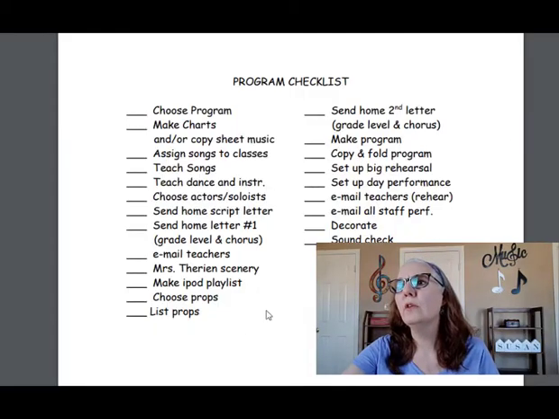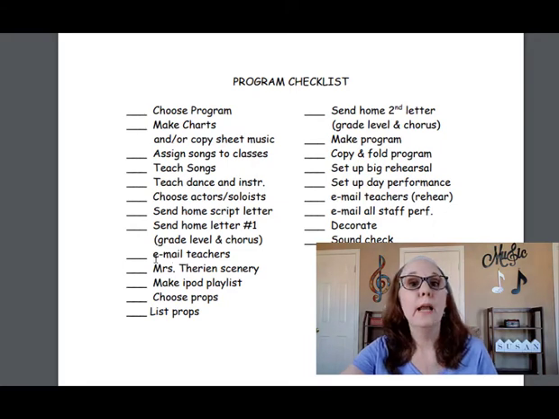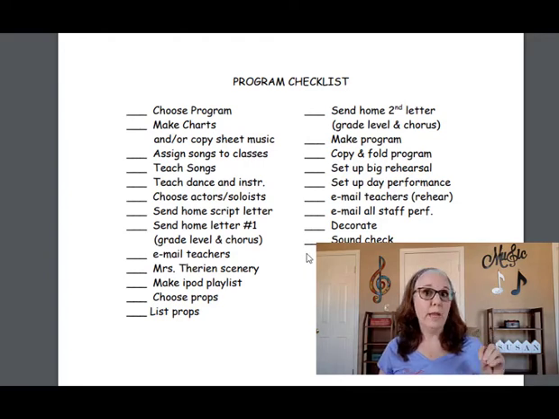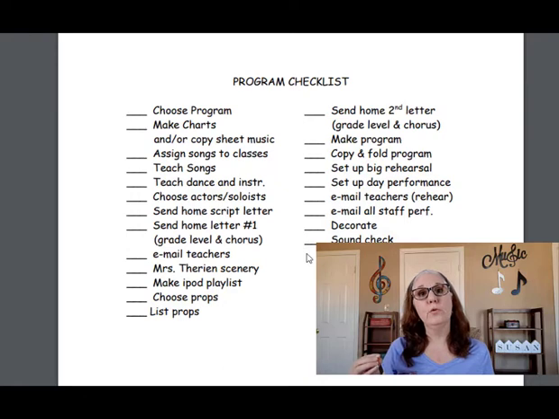All right, so you've sent those letters home. And like I said, a month beforehand is when I send that first letter home. And then 2 weeks beforehand is when I send the second letter. Then I will email the teachers of the classes who are in the program. So let me say that in some cases you might get to choose who's in what program, and in other cases your principal or another team that you might have in your school might choose who performs when. So depending on that, that's how yours is decided.